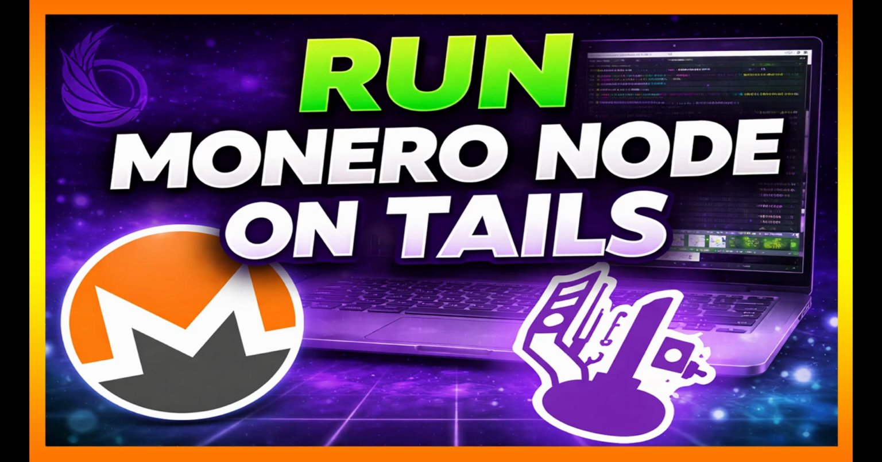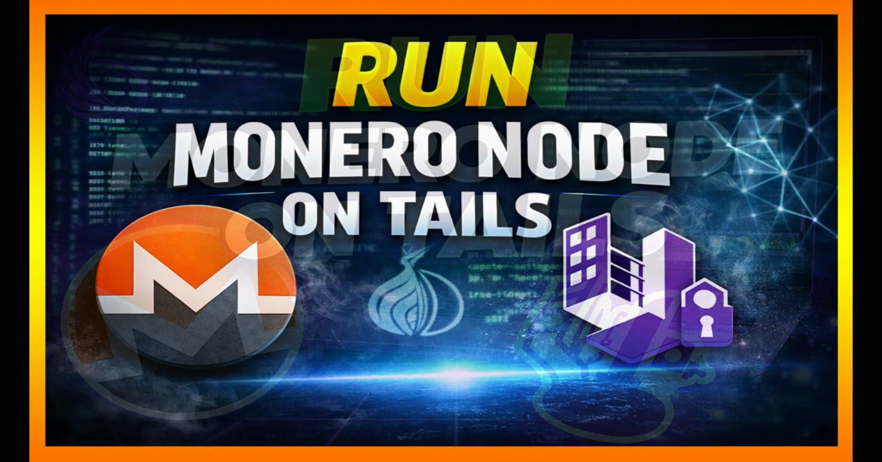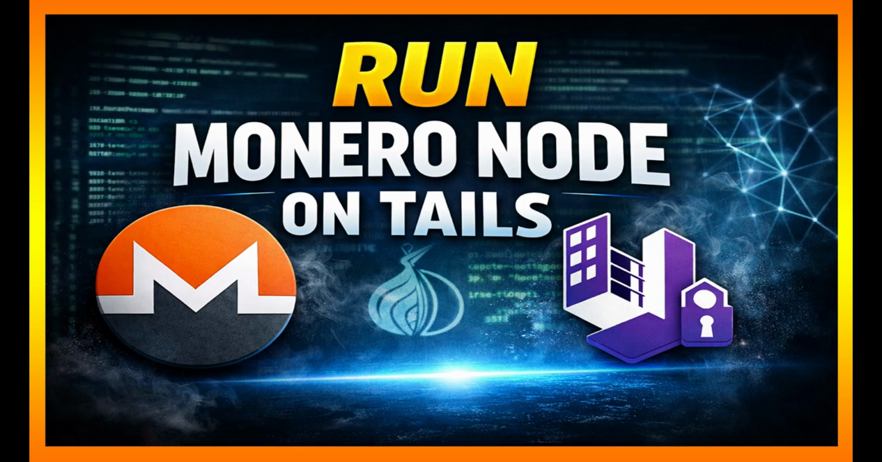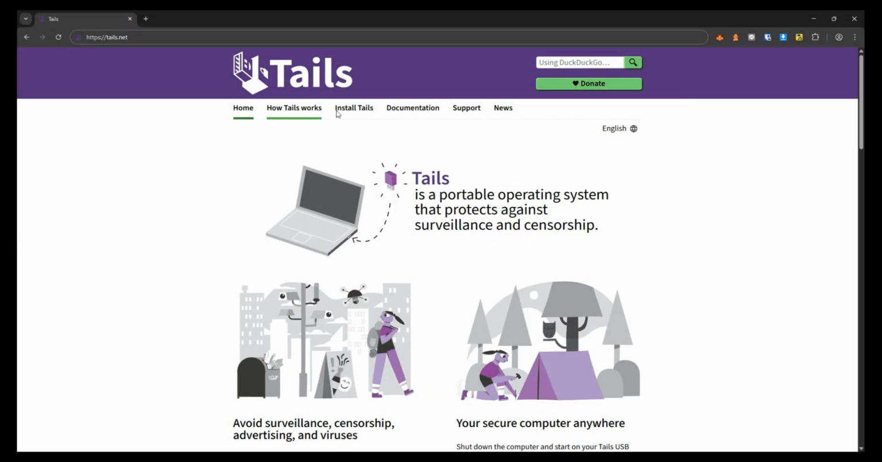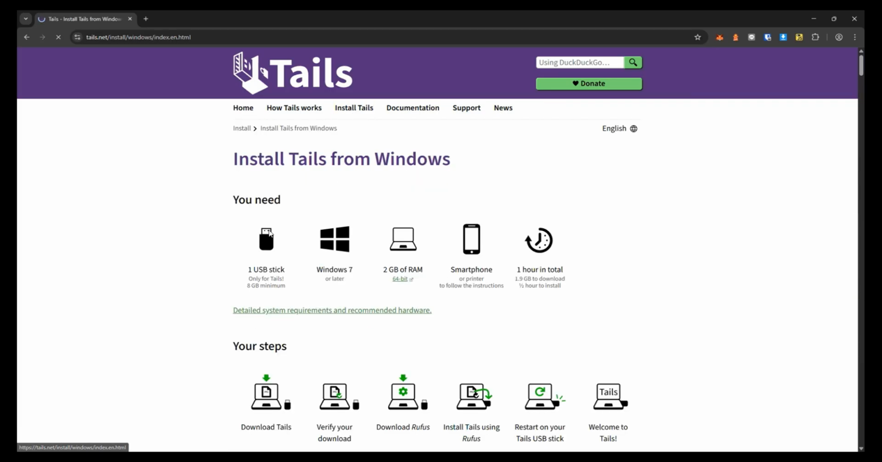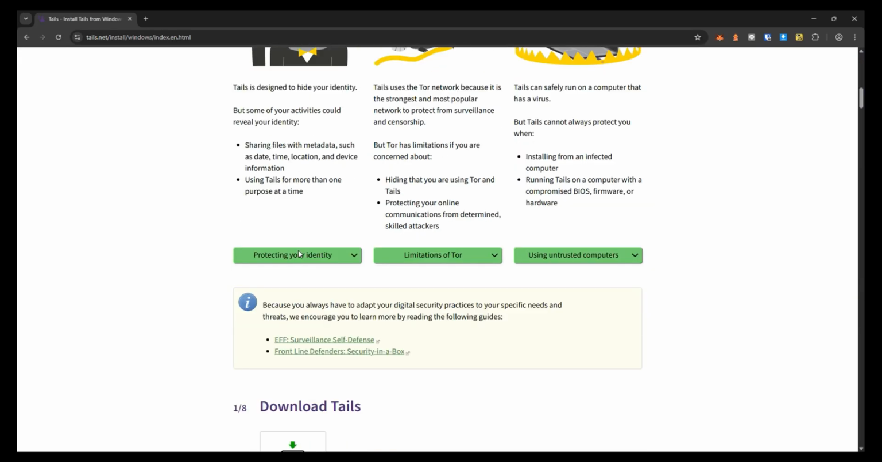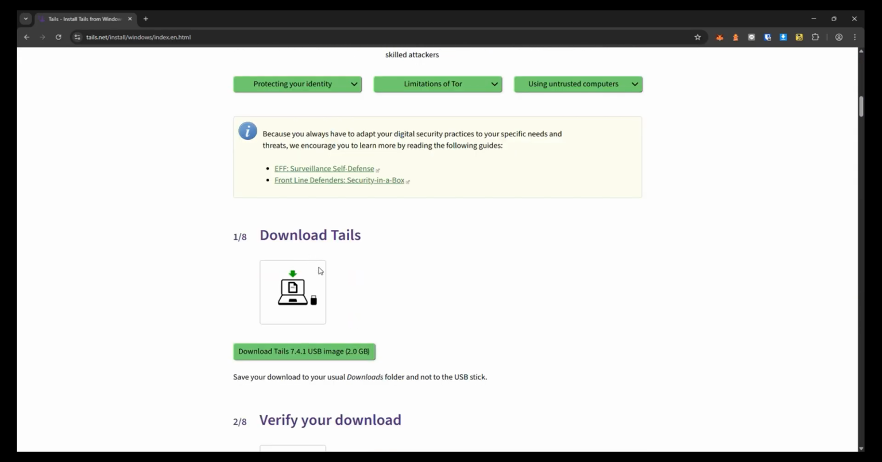This is how to run a Monero full node on TORSOCKS, so your wallet never has to rely on remote nodes. Let's begin. Download TORSOCKS image, verify and create a bootable disk. First I'll show you how to do it on Windows, then on Linux.